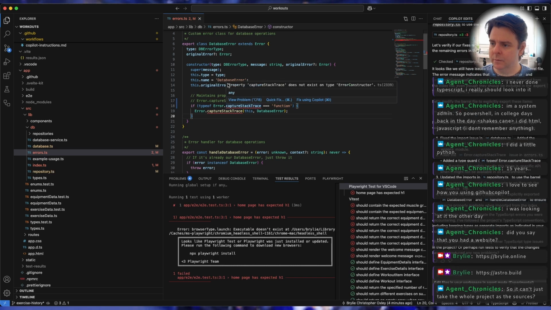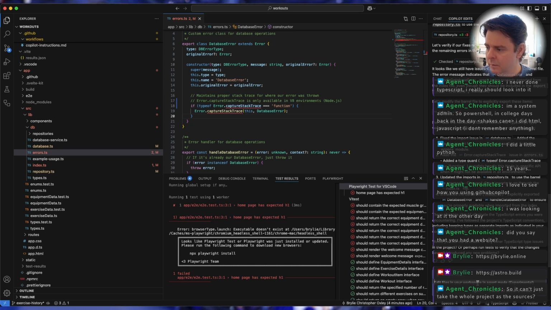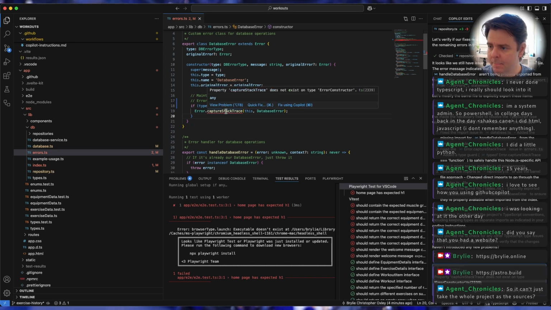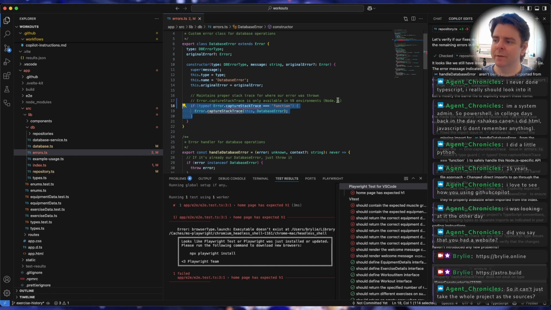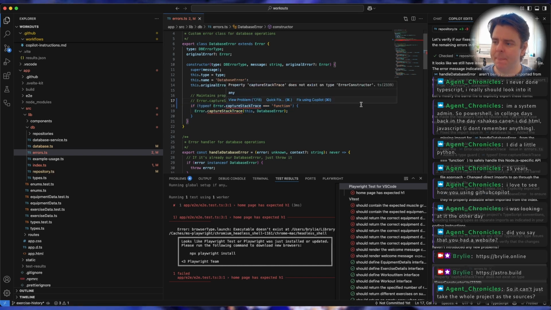So if I just pass in this one, which is the same, and I highlight this line of code, I'll just give it the whole thing, but it should actually use my highlighted code here. Only available in V8 environments, Node.js, okay.